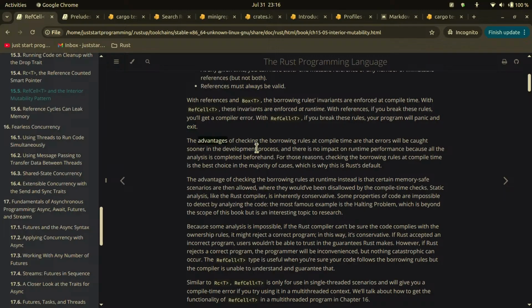The advantages of checking the borrowing rules at compile time are that errors will be caught sooner in the development process, and there is no impact on runtime performance, because all the analysis is completed beforehand. For those reasons, checking the borrowing rules at compile time is the best choice in the majority of cases, which is why this is Rust's default.